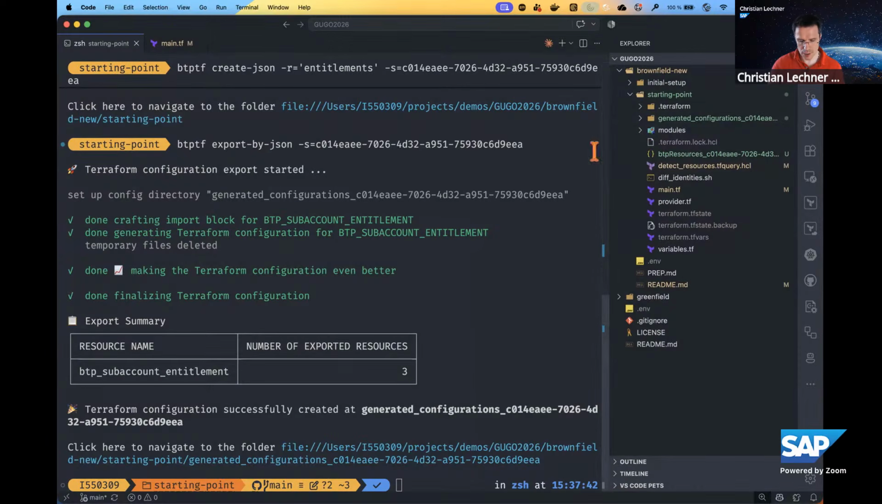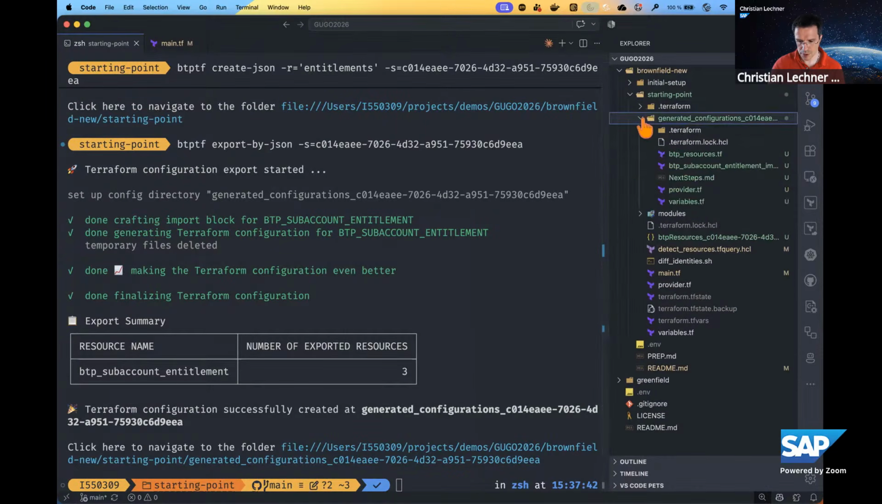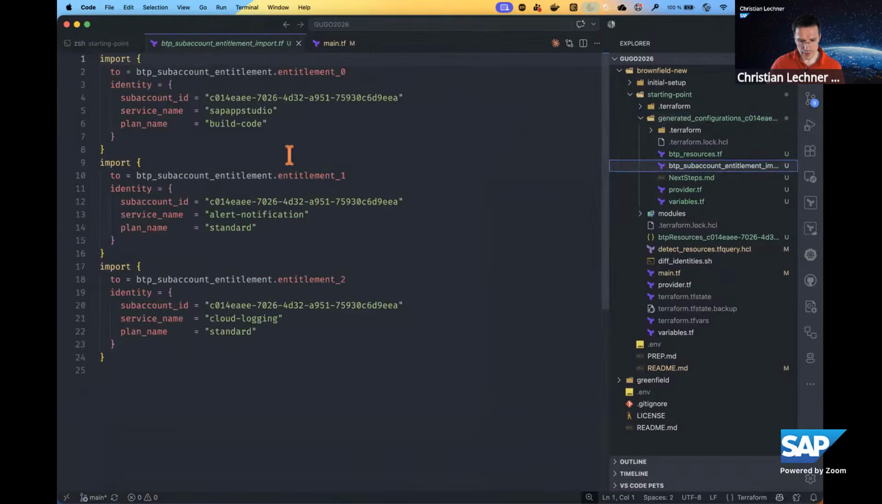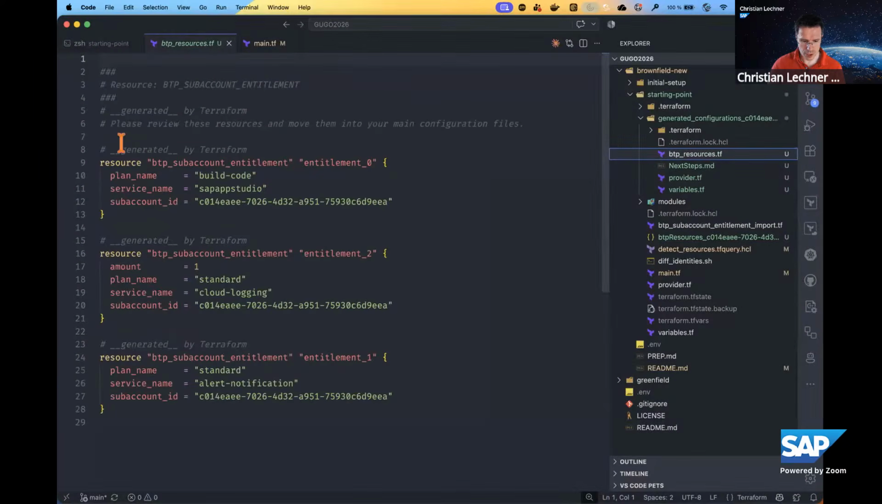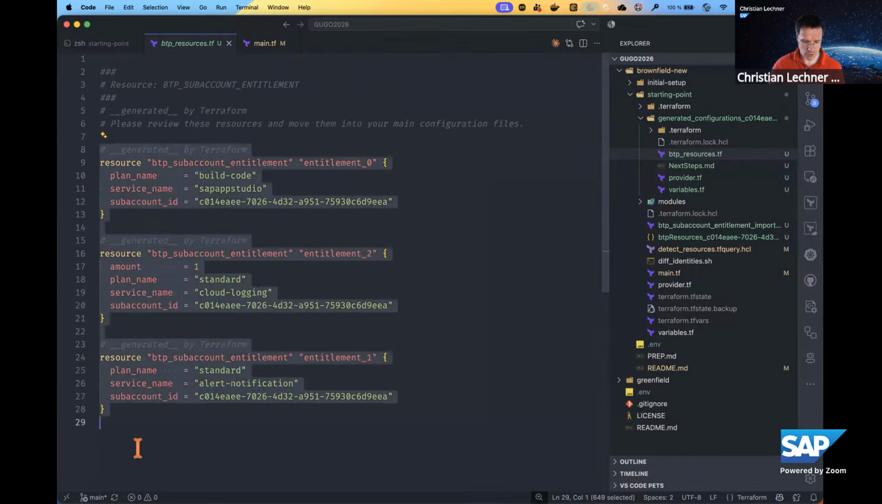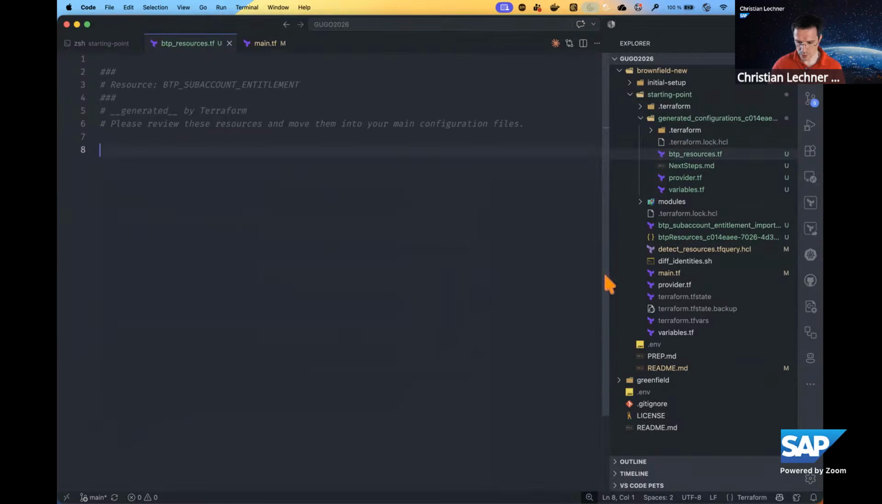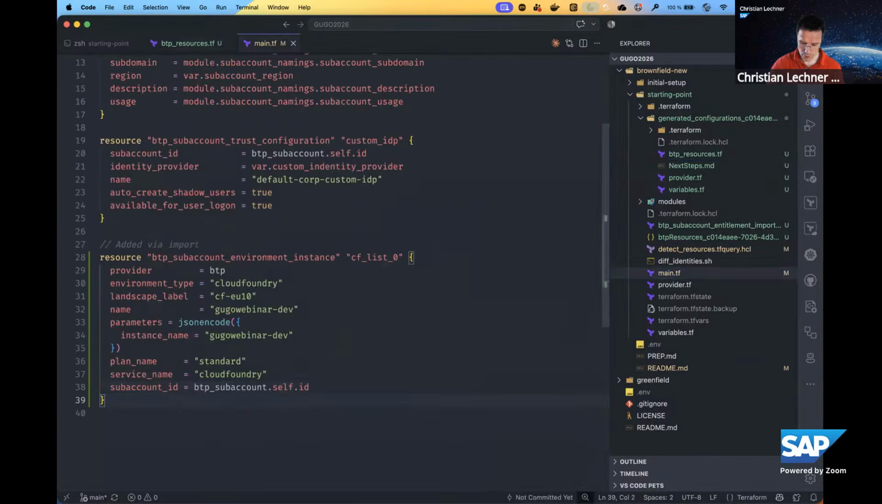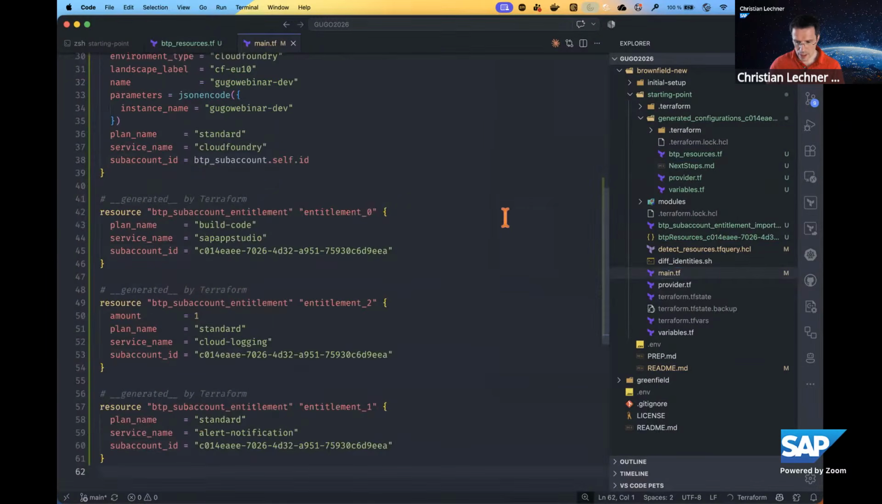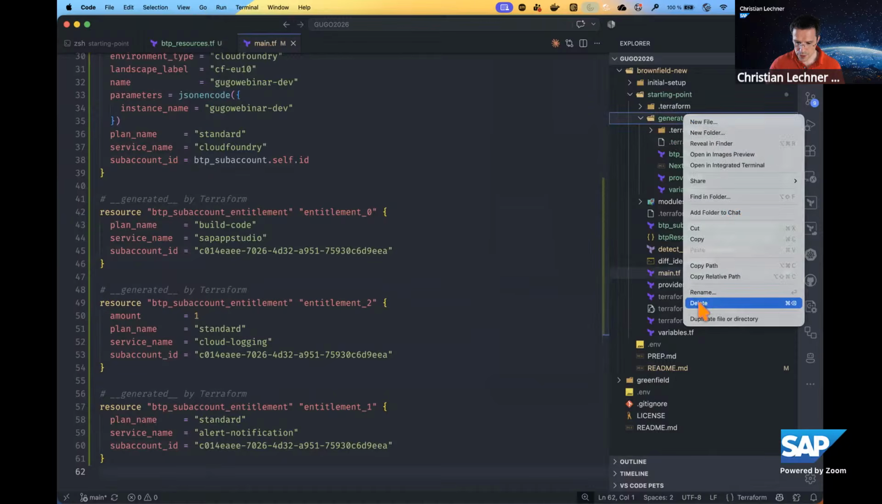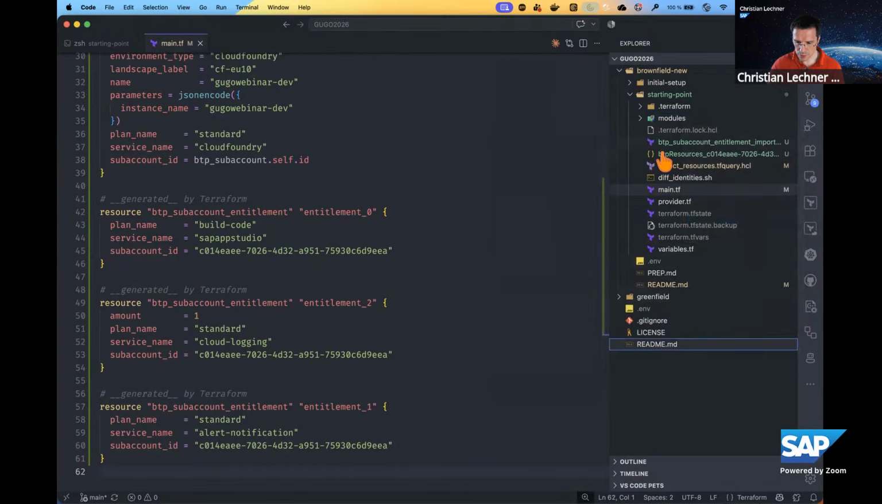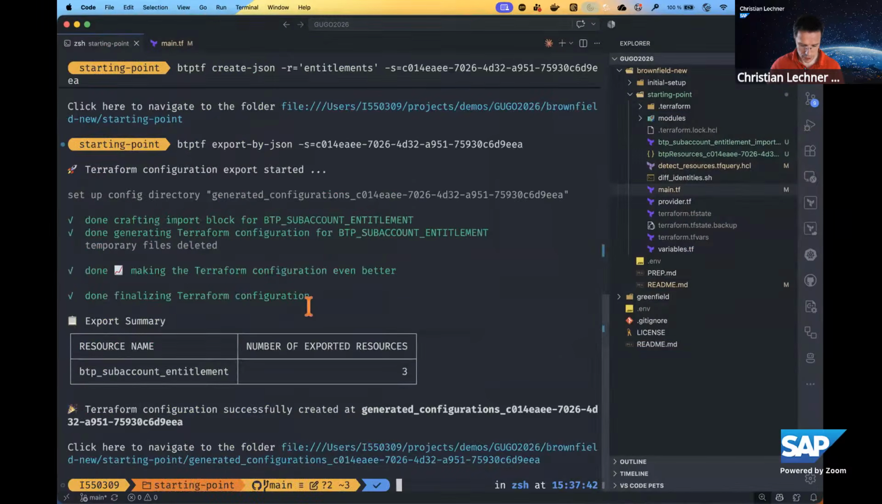But what we see is, okay, we have three entitlements, that's what we wanted. And we have the import blocks for all those entitlements. That's cool. So let's move that over here. And then we have the resource definition that we need for the entitlements. That's also something that we want to have in our main configuration. And then we can remove this folder to be a bit more on the cleaner side.